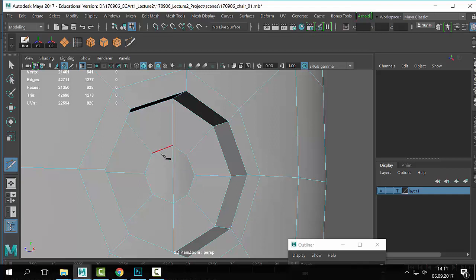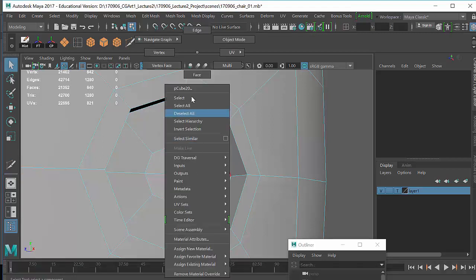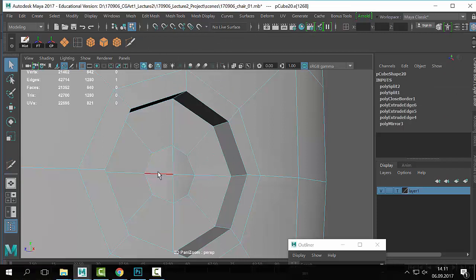So it's still not okay. So 1, 2, 3, 4, 5. We have 2 n-gons. So I can click 1 and click there and hit enter. Now do I have a legal mesh? Yes, because these are actually quads. If you count the edges, 1, 2, 3, 4.